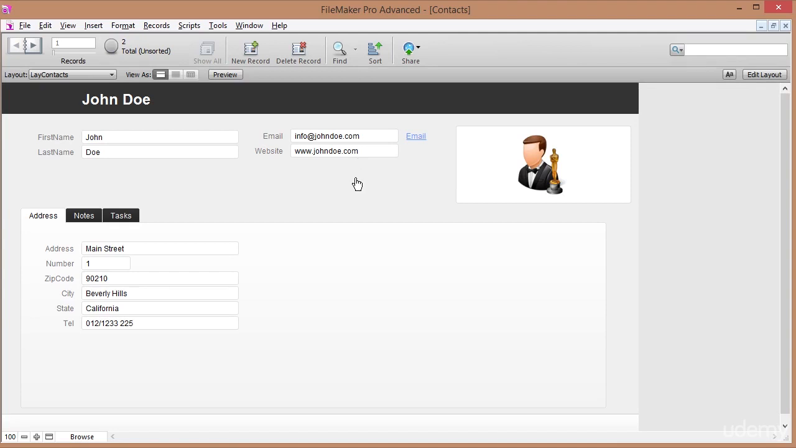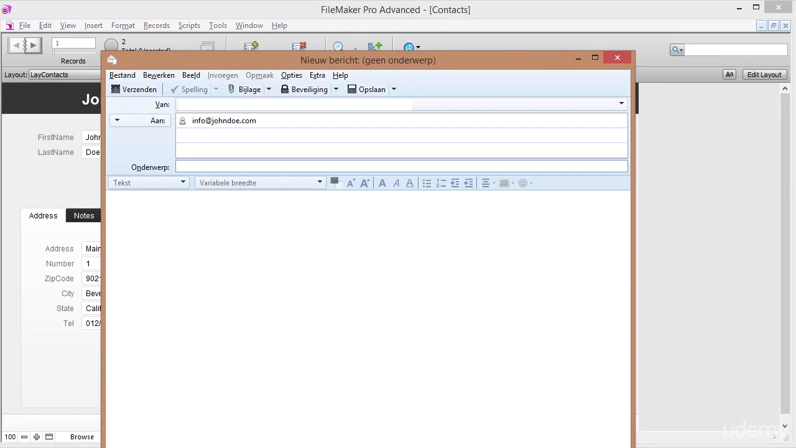But normally speaking, you will get a window of your email program that allows you to send an email. So the email address is automatically showing up in the To field, which is kind of cool.